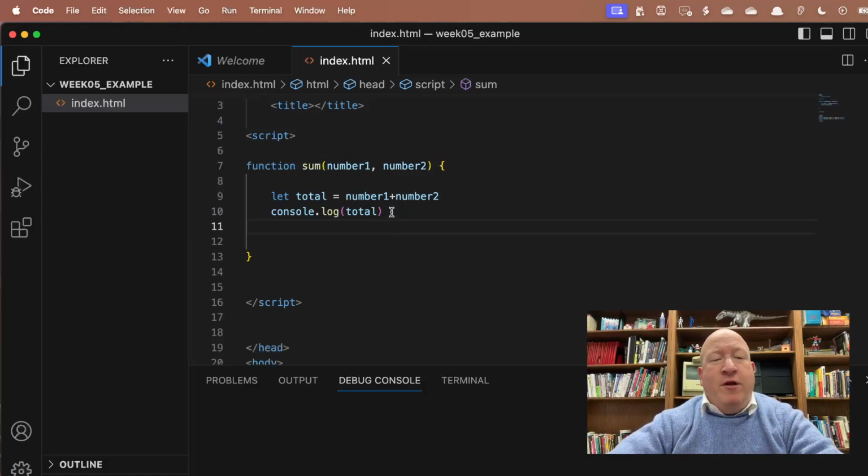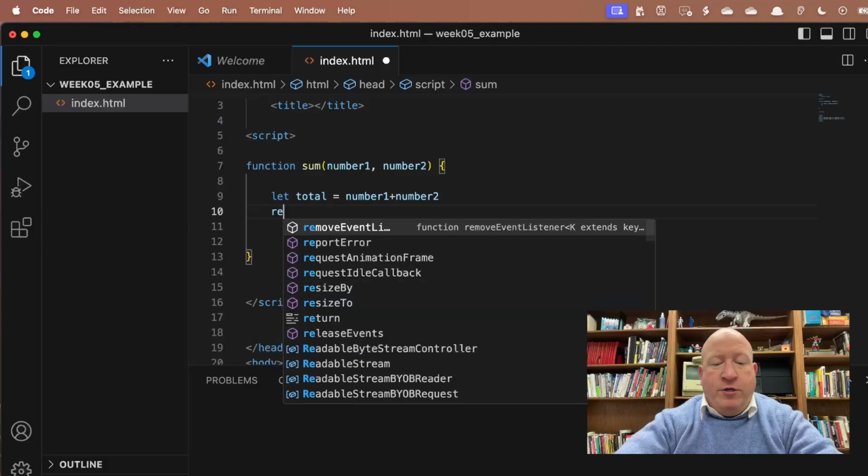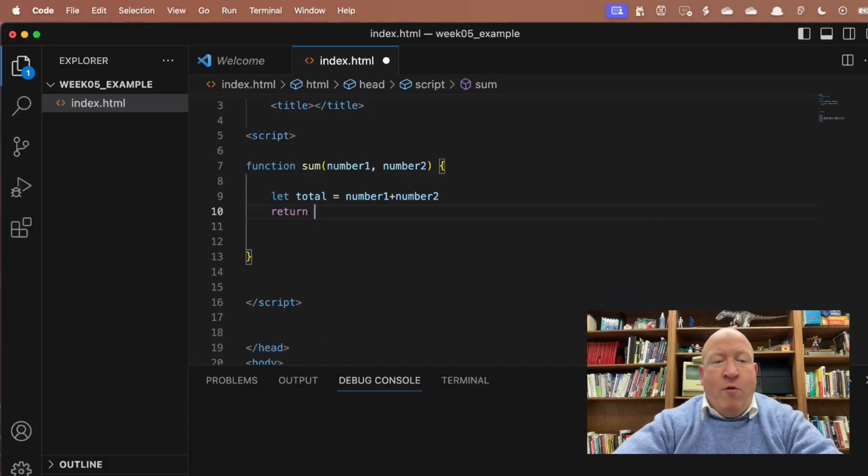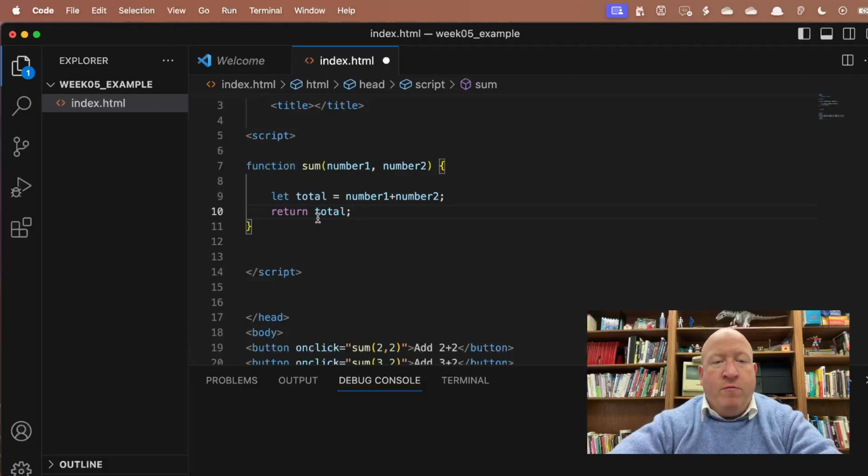So as the one video showed you, we can also return values out of a function, right? We don't have to just console.log them. We can do something else with them. So what I'm going to do here is put return. What am I returning? Total. And I didn't do my semicolons, but again, not required, just a good idea. So I'm going to return the total. What this is going to do is it's actually going to send it back.